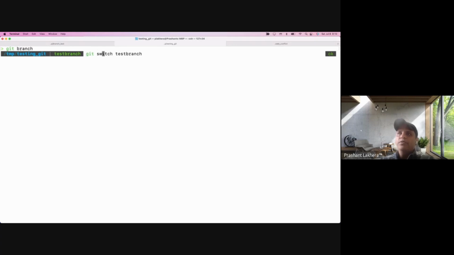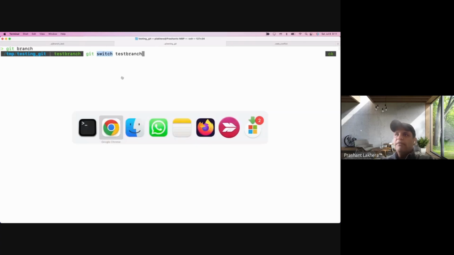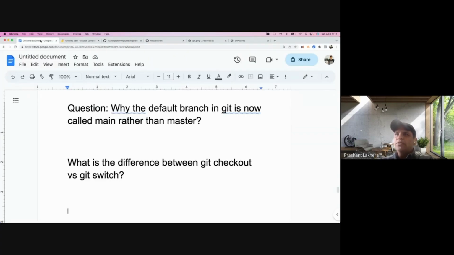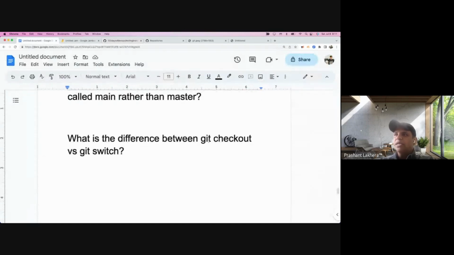Okay. Now, if some of you have seen it carefully, we are now switched to this test branch. In order to move to that test branch, I use a command called git switch. Anyone who is using Git for some time knows that in earlier days, we used to use a command called git checkout. And now we are using something called git switch. Anyone know what is the difference between this and checkout?